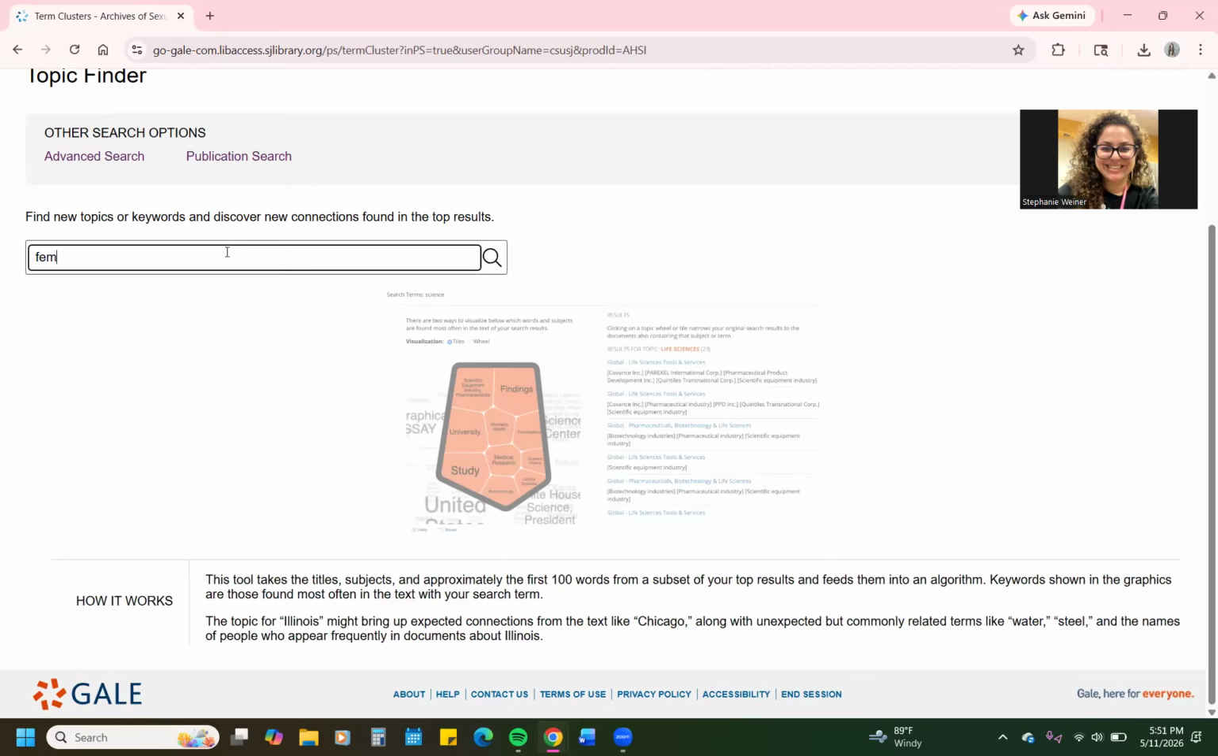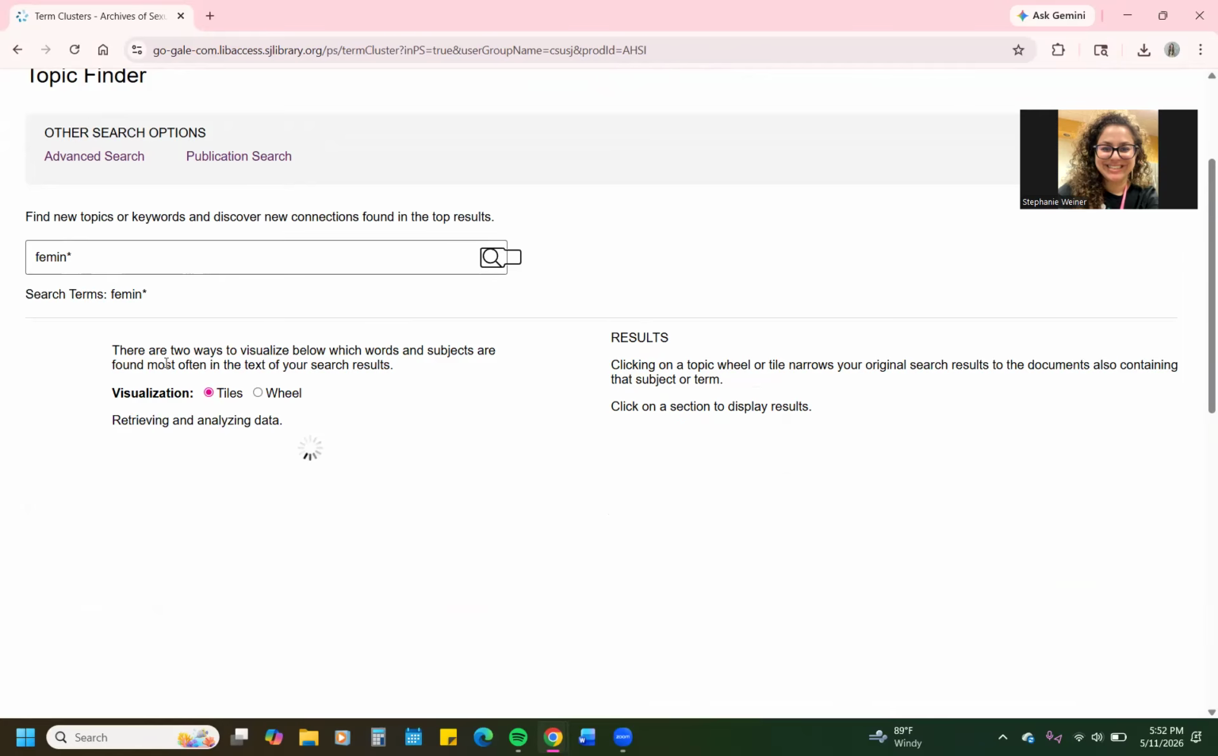Let's type in feminist, but we're not going to put the full word feminist. We're just going to put femin, like that, and then we're going to put a little asterisk there. So that is truncation. That's a search strategy. It will bring up all the words that start with femin, like feminist, feminine, feminism. So it's going to bring up all those things. So let's see.